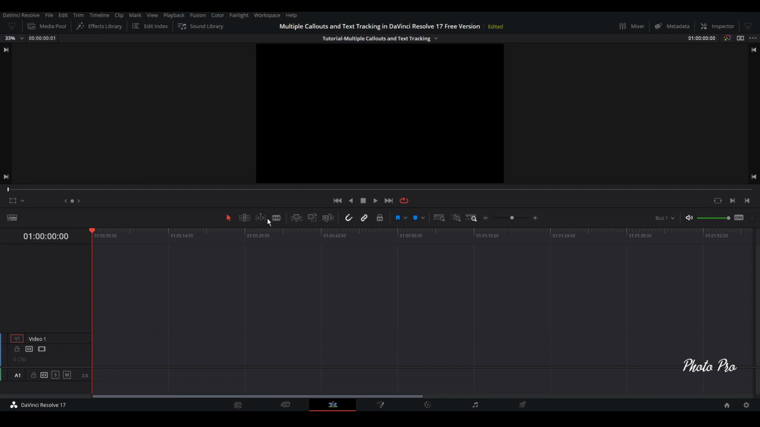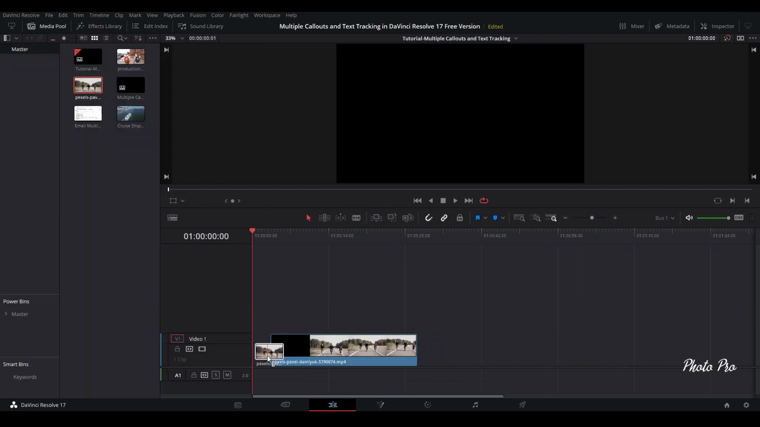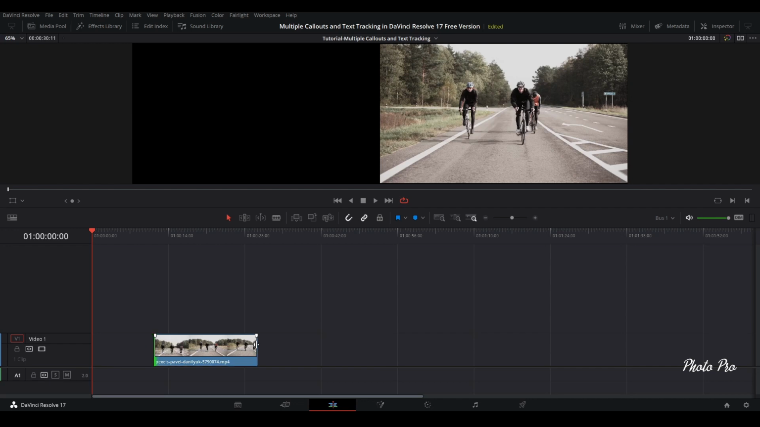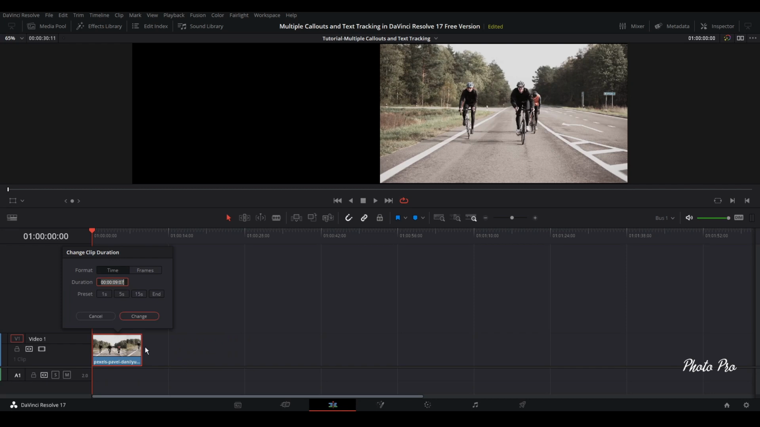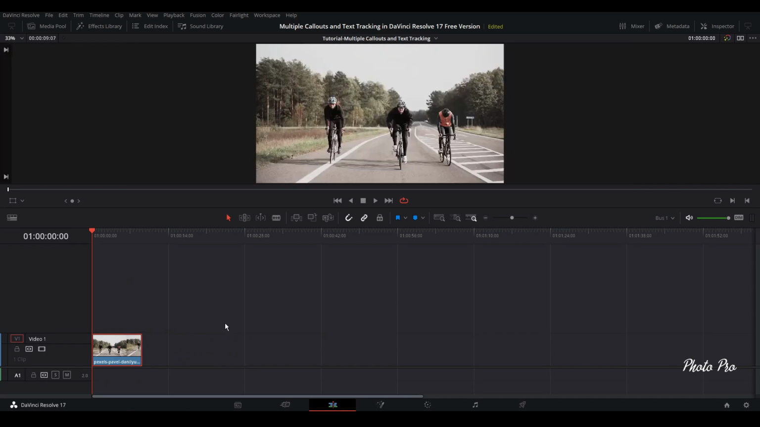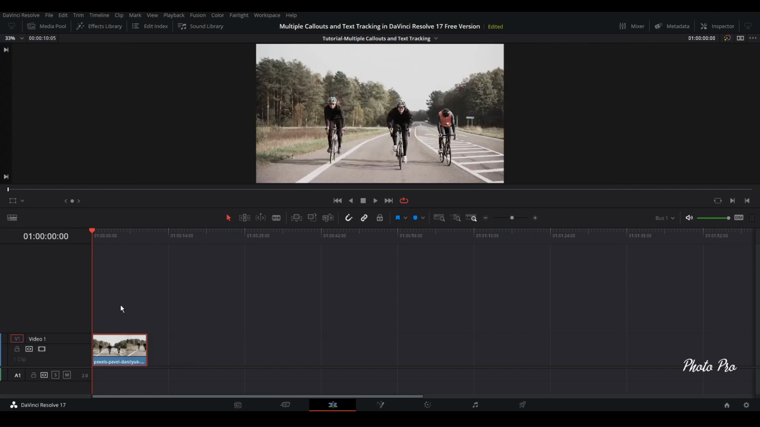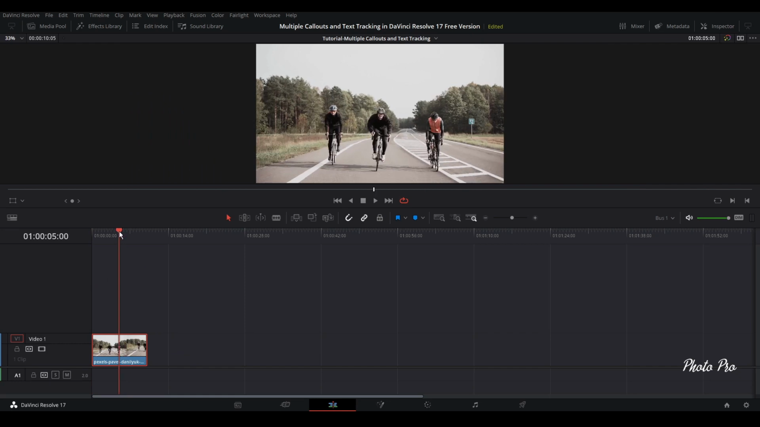So currently we are in the edit page, so let's jump to the media pool and I'm going to grab a video clip and put it on my timeline. I'm going to shorten it a little bit from both sides, like this. So it's going to be approximately 9 seconds, not too bad, so 10 seconds will be okay. So let's highlight this video clip, put the playhead approximately in the middle, and let's jump to the Fusion page.